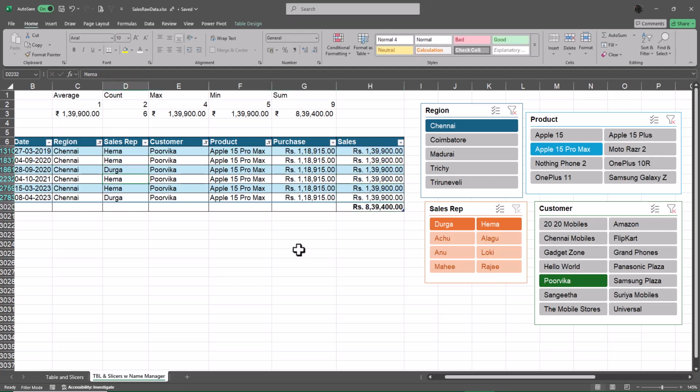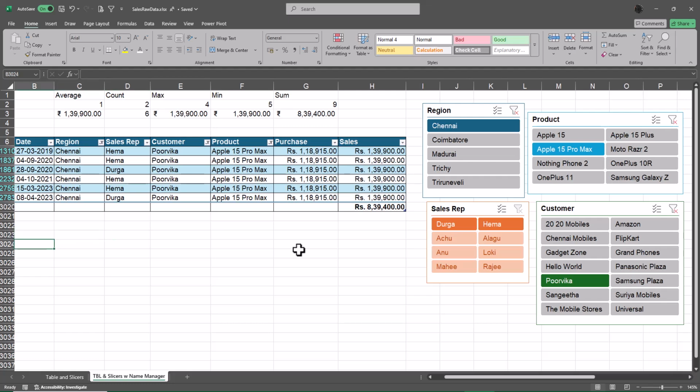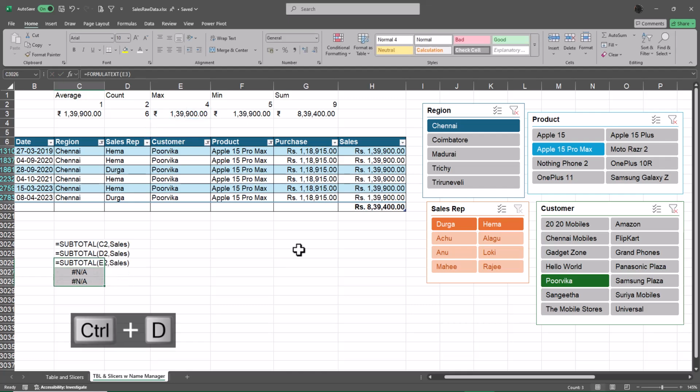Let me just put the formulas for us in use. So I'm going to just call this as equals formula text. For average, again equals formula text. For the count, equals formula text. For the max, and then let me just put them all here.